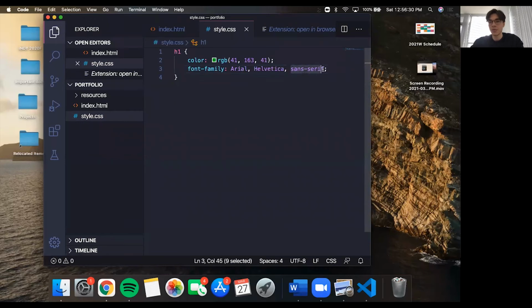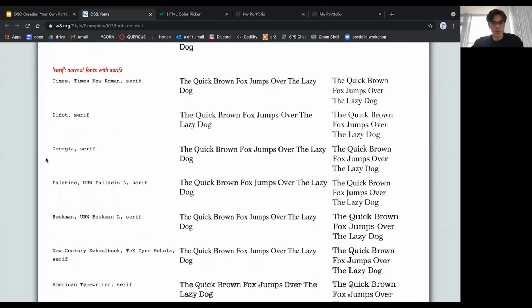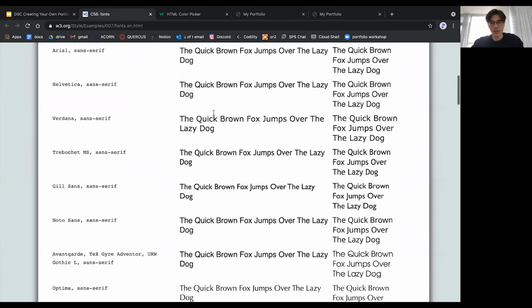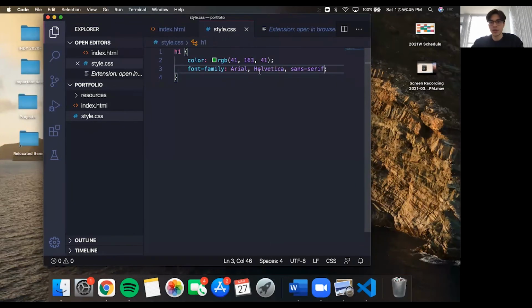The sans serif just means that it doesn't have little sticks coming out of it. Like these are what the serif looks like. You can see it's a little more detailed. The sans serif is a little more simple. So we want a sans serif and Arial, which is part of the Helvetica class.